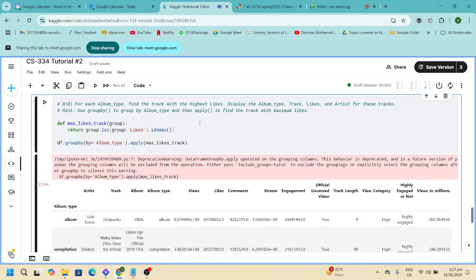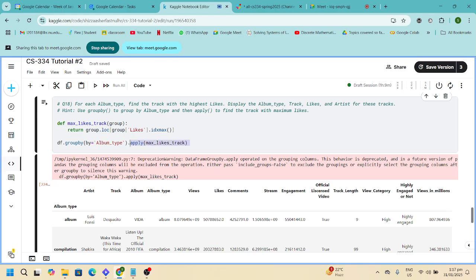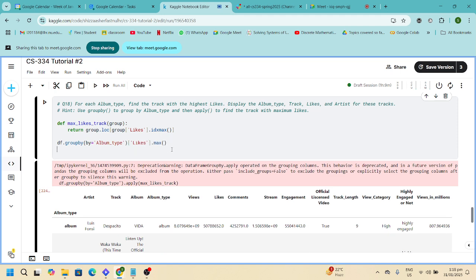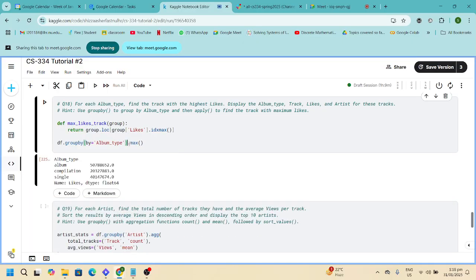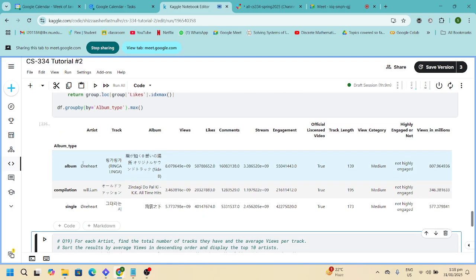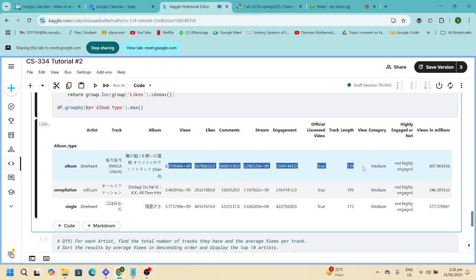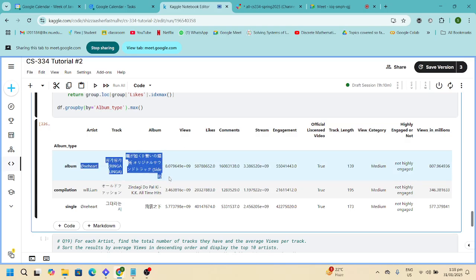And when you directly use group by, and then let's suppose I do group by, and then I want to do likes dot max, I get the maximum number of likes. If I remove likes and then I do dot max, it gives me the maximum value of artist, the maximum value of track, the maximum value of album, and then the maximum value individually across every single column for each kind of album type. But these values are not corresponding to each other.